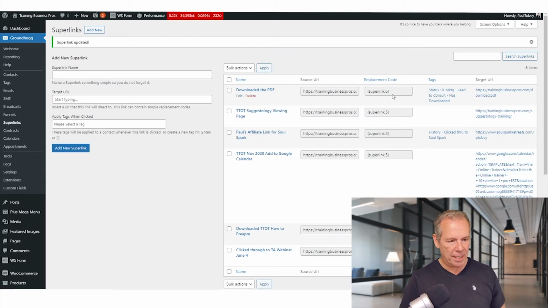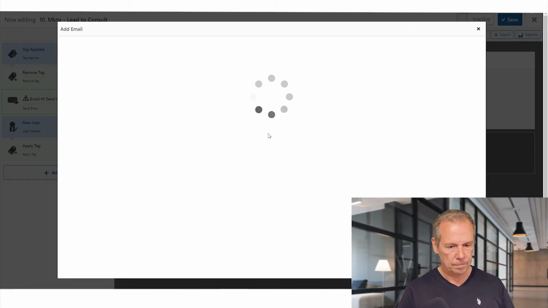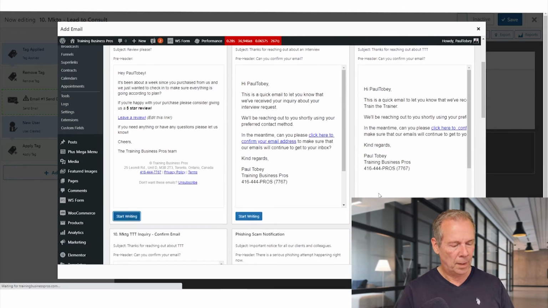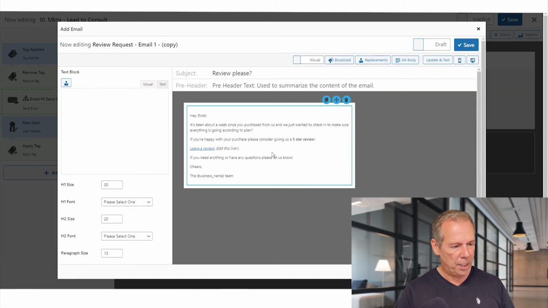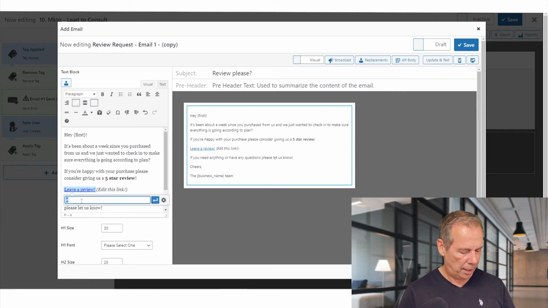Then we're going to grab that super link 6, and that would go in the email here. So if we create a new email, and we're just going to pick any old email, and we're going to put in the super link on this link right here. Let's go edit that and put in the super link. And we can, of course, call this anything we want. Click here to download.